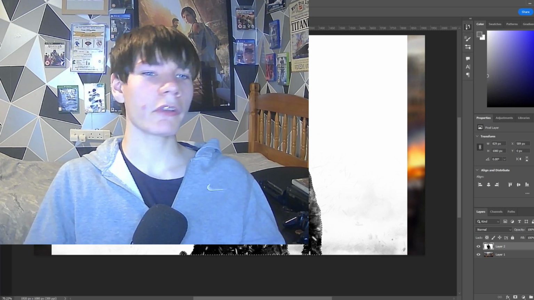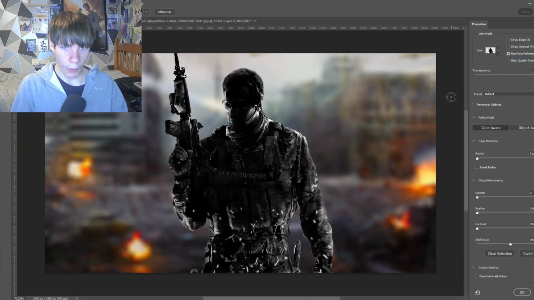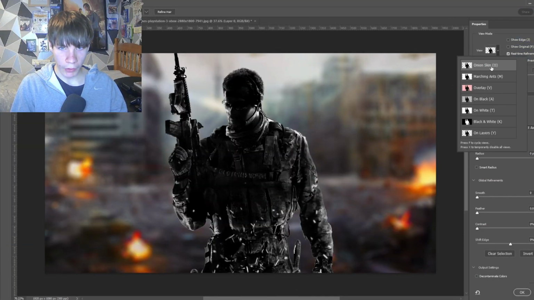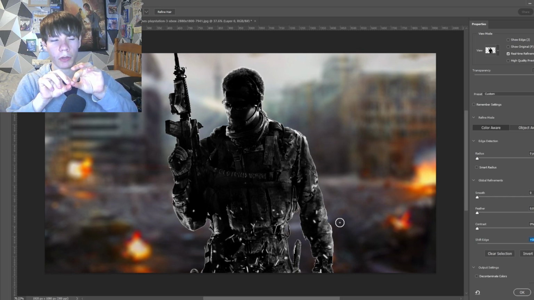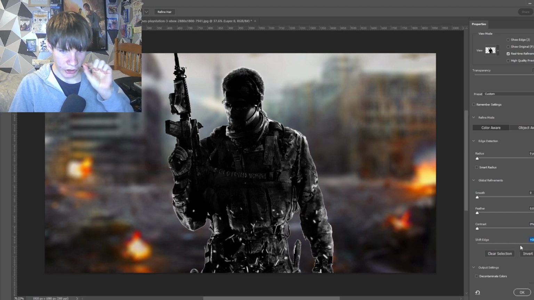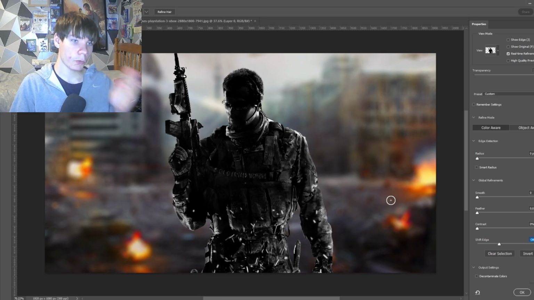But yeah, there we go. I have this view part. I have it on onion skin, which is the transparent background. And there are little white bits here. So what you can do is shift the edge. If I shift the edge up this way, it will push everything that's cut out away from the image, so it pushes things outwards. But if I decrease it, it will push things back towards the image.